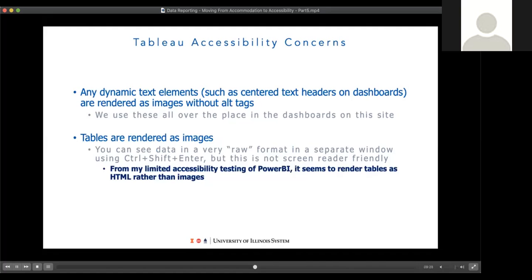The real head scratcher to me is that the tables are always rendered in Tableau as images. I mean, I kind of understand why you do it, because there's potentially a lot of formatting in the tables. Tableau, you can get really fancy. You can kind of hack things together, make the tables do just about whatever you want. But this is just completely not accessible. You can do that Control-Shift-Enter thing that we did to get the data in what I would call a very raw format, but it's not the same experience that the sighted users have at all.